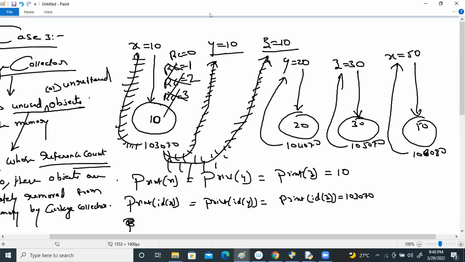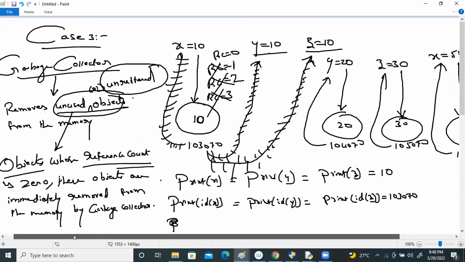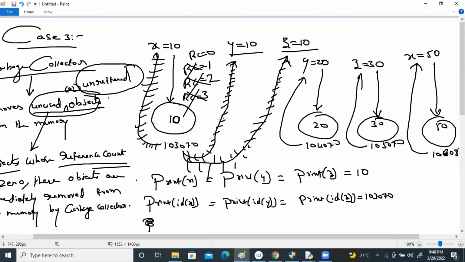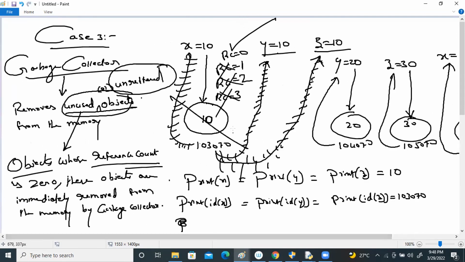Now none of the variables are pointing to this object 10. Now it is an unused object, or unreferred object. None of the variables are referring to it or using it, right? Whenever any object's reference count becomes 0, then immediately the garbage collector will remove this object from the memory. Understood everyone? What is a garbage collector? It removes unused or unreferred objects. Whenever its reference count becomes 0, it immediately gets removed.